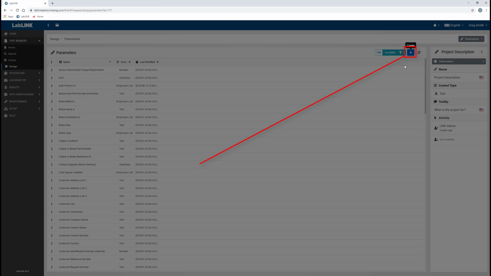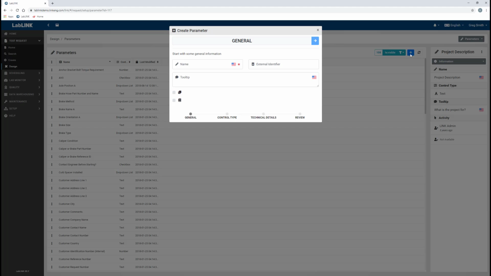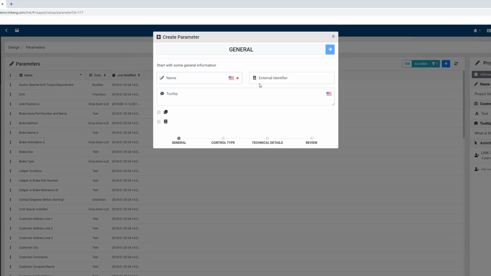So I'm going to click on the plus button here, the blue button over on the right side, and I'm going to assign a name. And to differentiate these parameters from the other ones in our system, I'm going to start those off with the word demo. So I'm going to create a demo customer name. And I'm going to provide a tooltip here. And there's a couple other fields.